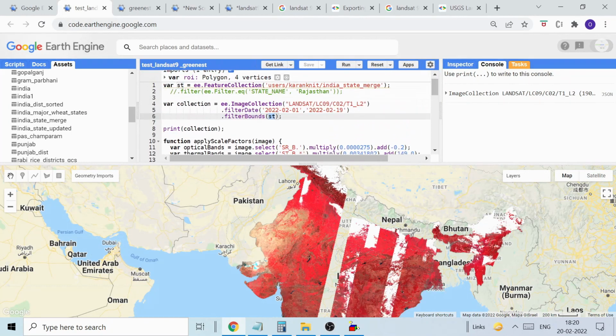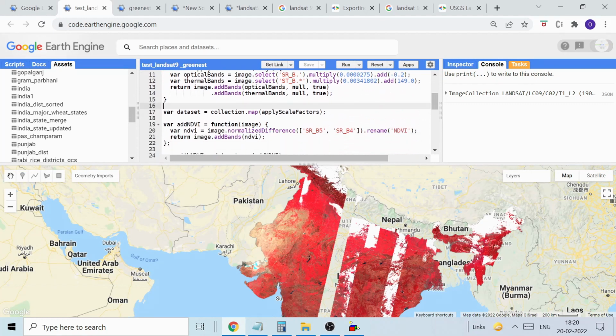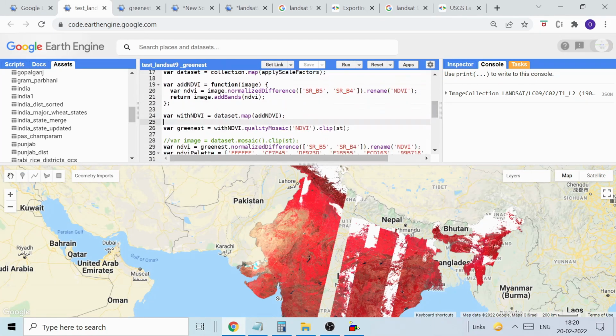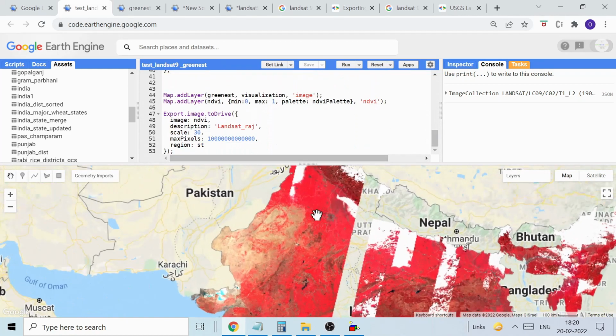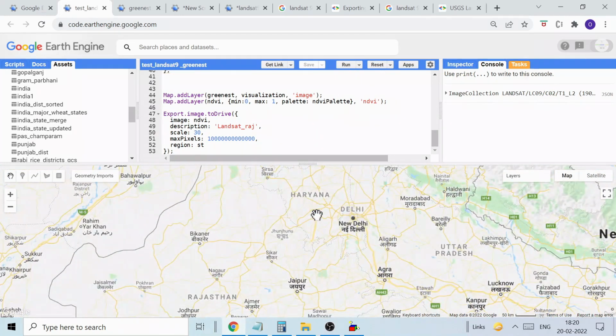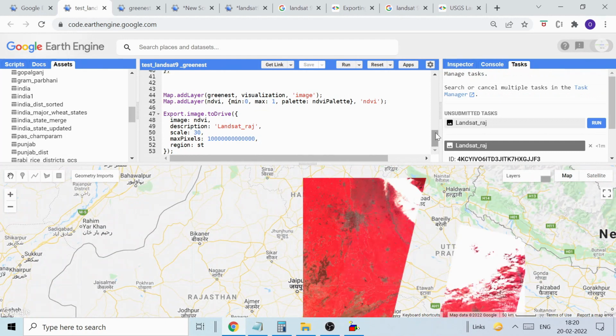You only have to change your region of interest. Wherever this ST is there, or ROI is there, you just change that. Like here you have to change this one, and for downloading also you have to change it here. So this is how quickly you can search the data for a very large area and download it very quickly. Suppose you want NDVI only, so you can create NDVI and download.